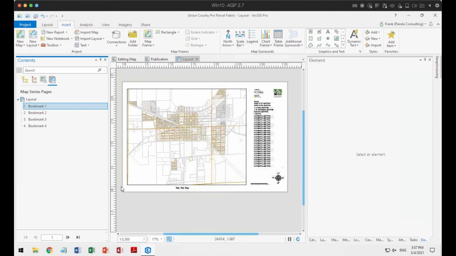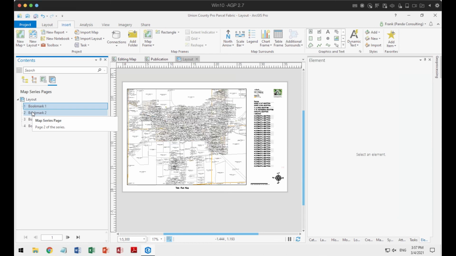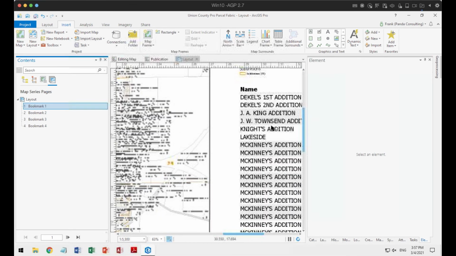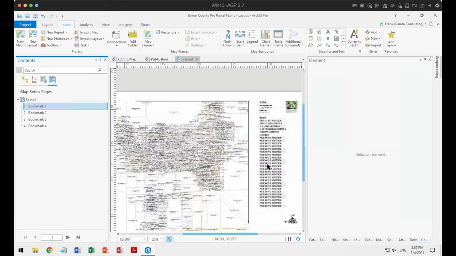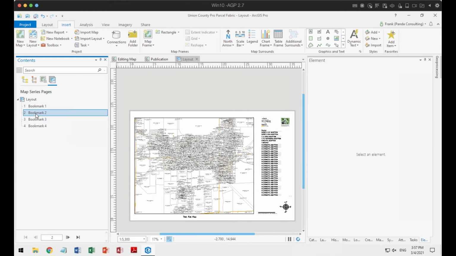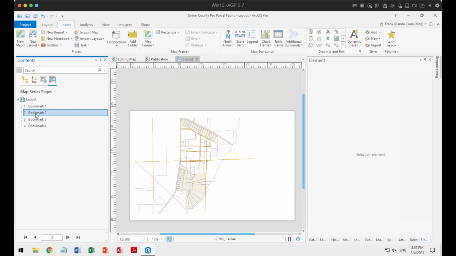So it now creates a map book series, a map series for every single bookmark that I have here. It's created one for, in this case, all of the subdivisions inside of this bookmark. This is this bookmark.